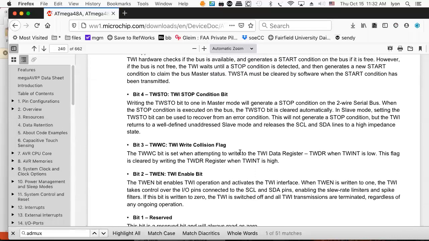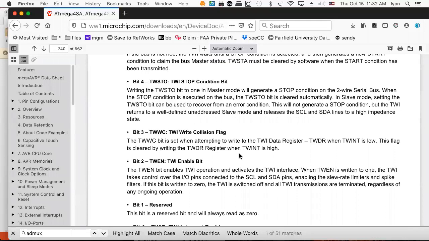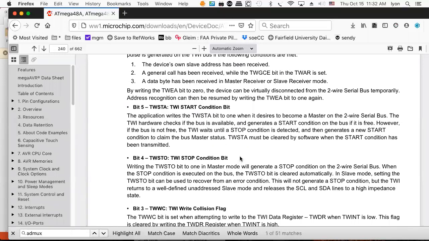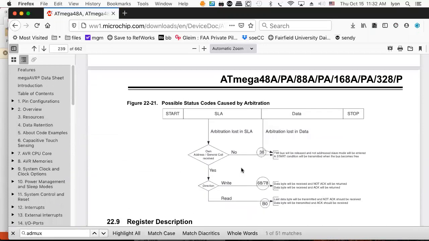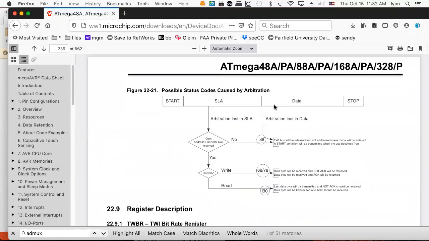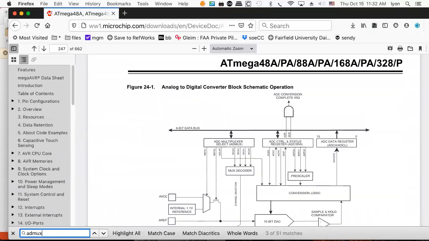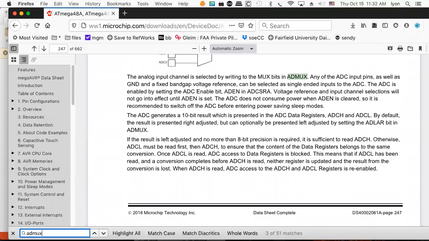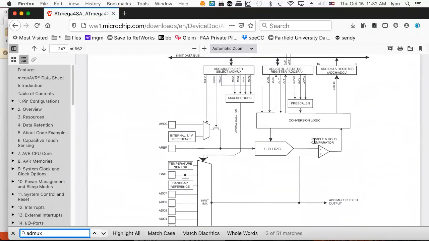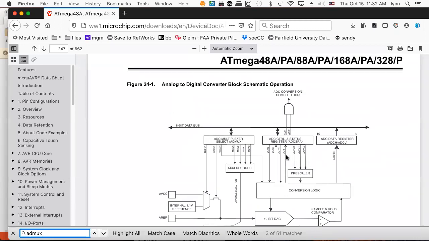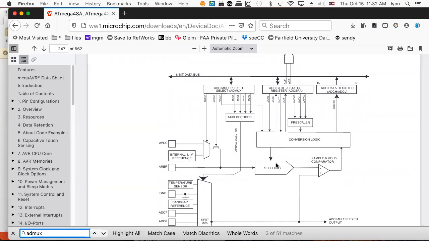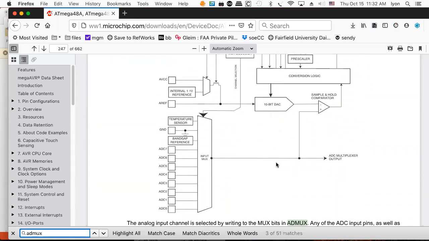It's a lot, really. I mean, this whole data sheet is 662 pages long, and that's for one chip, right? So that's, how can I say it? That's a lot. I don't know how else to say it. If you wanted to, you could find stuff in here, like you could look up ADMUX, and you could probably find that in several places. Here's the ADMUX in the ADC converter diagram. So that's a pretty cool way to look at it.